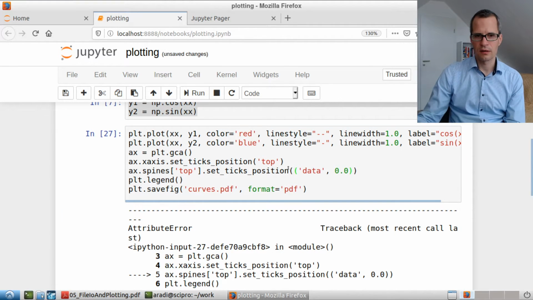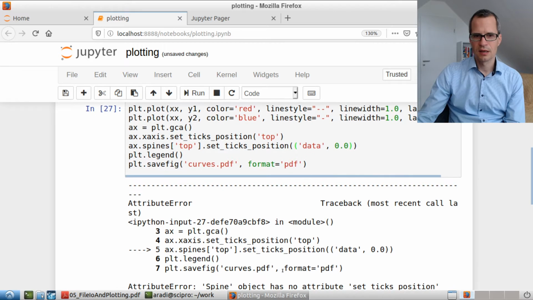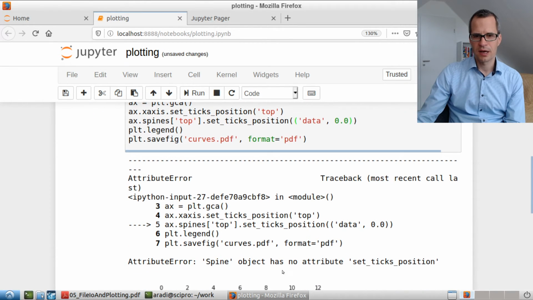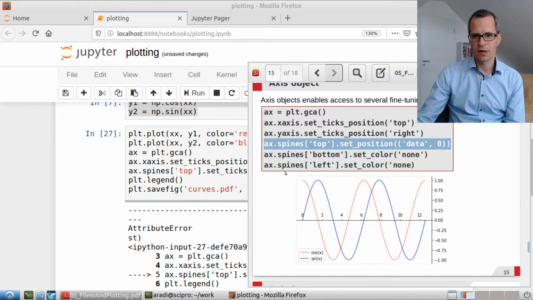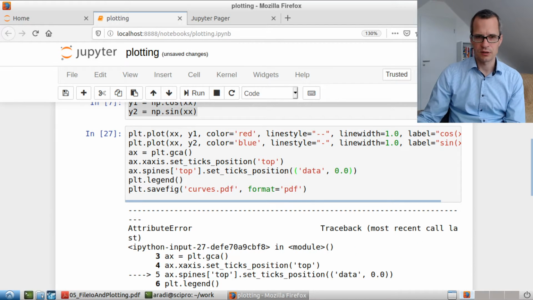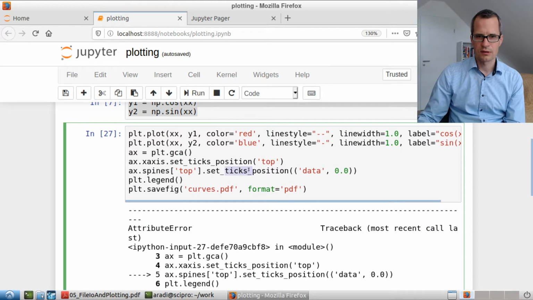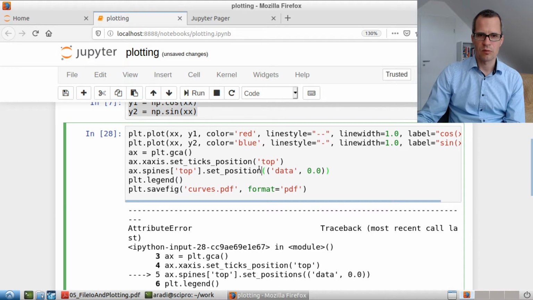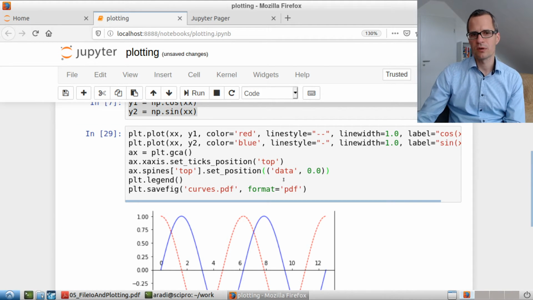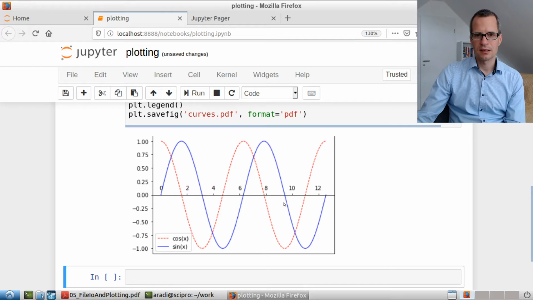And now there is something wrong, as you can see. It says the spine object has no set x position. That's not the right thing. And if you look at the slides, you see that it's just set position. That was the wrong thing. It's just set position. Sorry, the s is just too much, I guess. Yep, and now it works. And you see that here, this thing is in the middle. So it's already quite good.